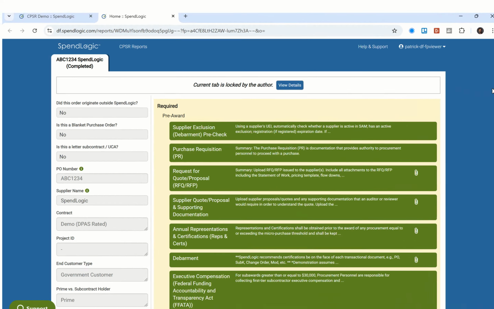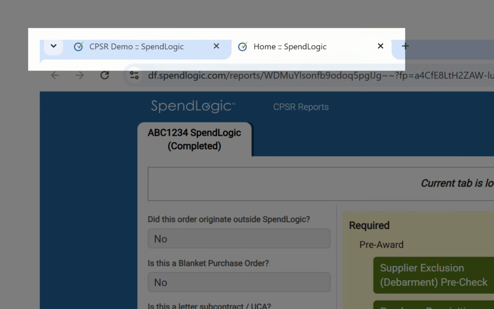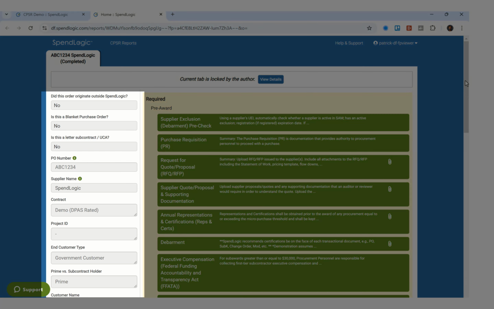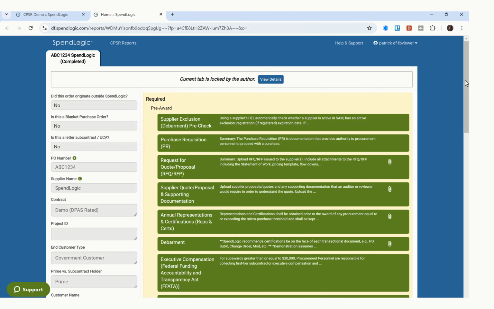Note that this occurs in a new tab. You can always get back to the original table by opening its tab. This is the full record of all documents associated with the purchase order. On the left side of the screen, you will find all of the information from the original table you clicked on. These identifying characteristics trigger specific documentation requirements, which are present on the right.